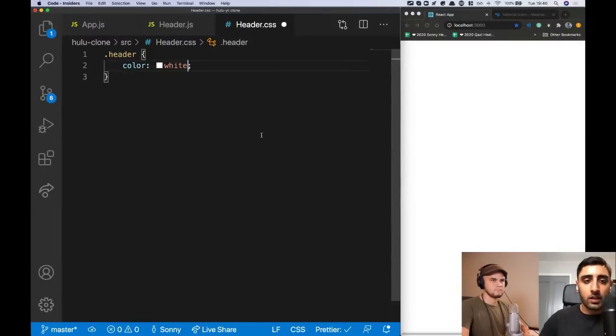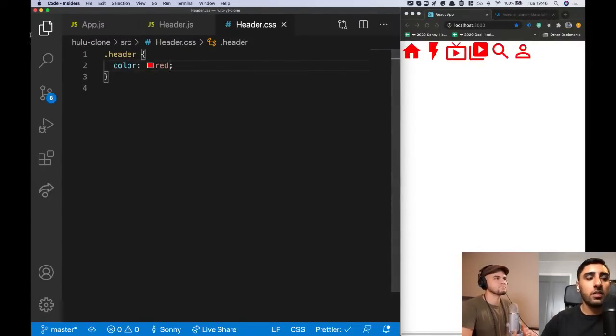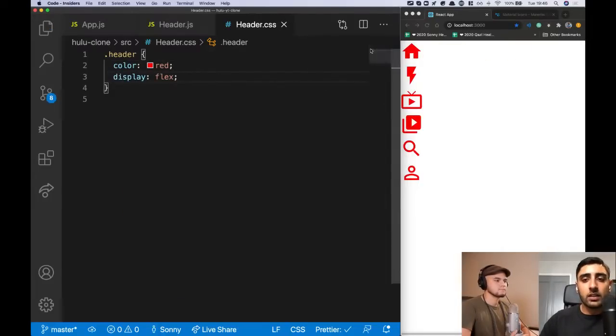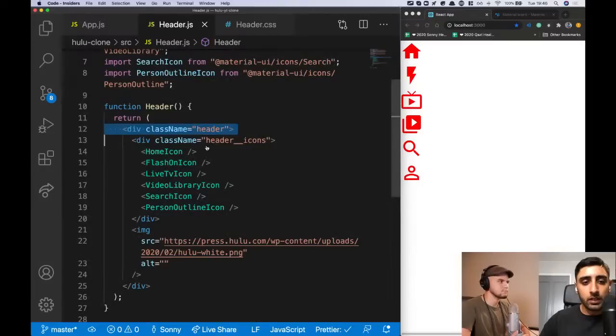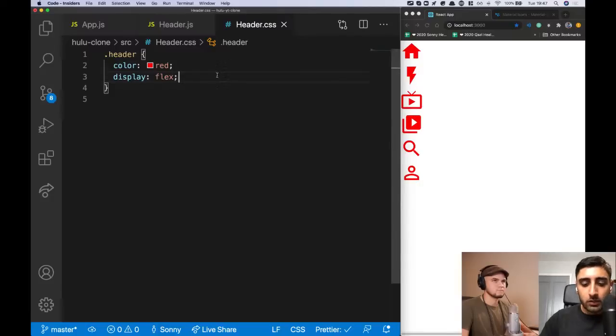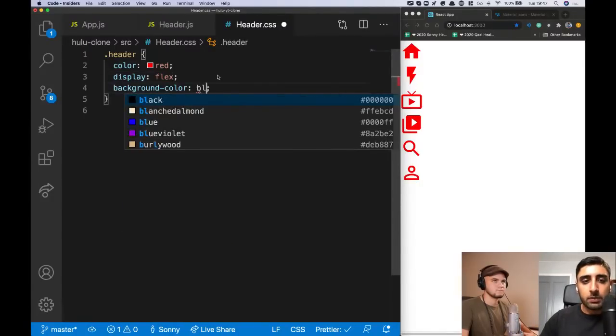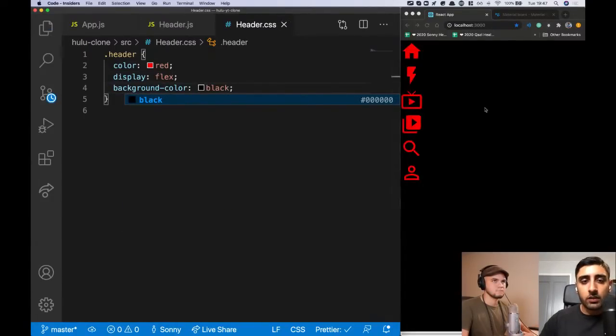But before we do that, let's change this to red to exaggerate something, so we can see it. And then I'm going to say display flex, right? Display flex. And now you can see all the header elements have gone into a column. And the reason why, you're thinking, hang on, shouldn't it be a row? No, because remember, there's an image here. So to exaggerate this point, I'm going to do background color, and let's just make this black for a second. Right? So background color of black.